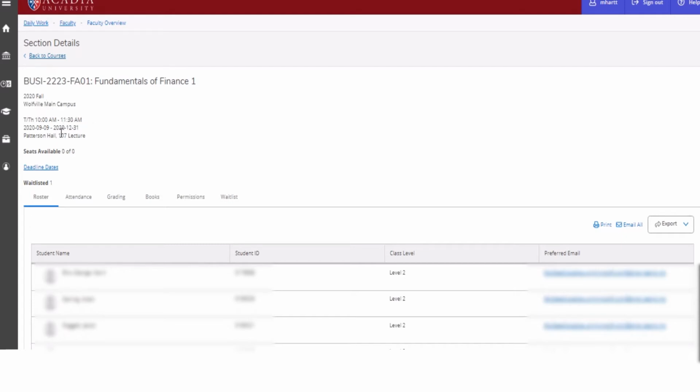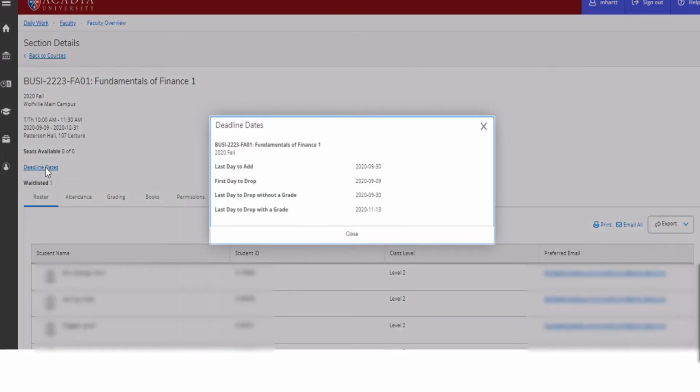indicating the time of the course, the location of the course, and the room. Also, when we go live, the seats available will show you a count as the course is filled. Below the seats available, there are deadline dates that you can click on. It opens a box showing all the important deadline dates. You can see the last day to add, first day to drop, last day to drop without a grade, and last day to drop with a grade. You can close that once you've viewed it.